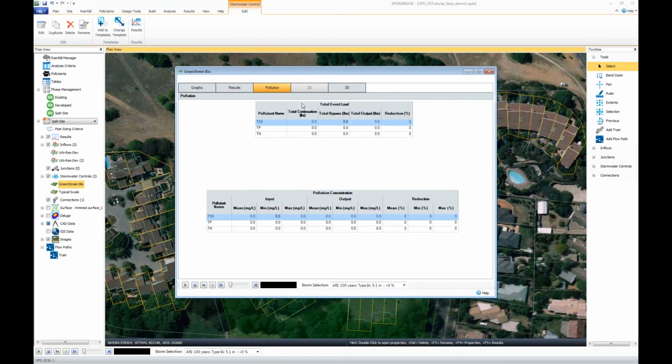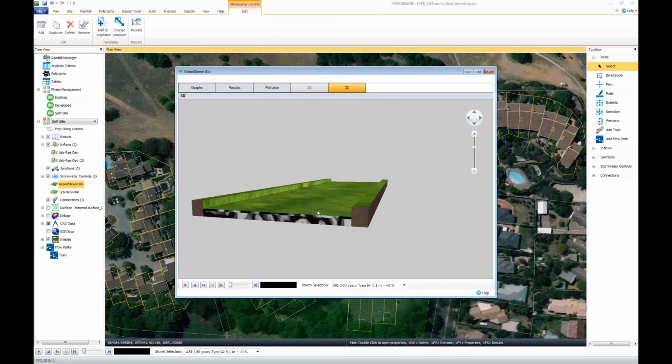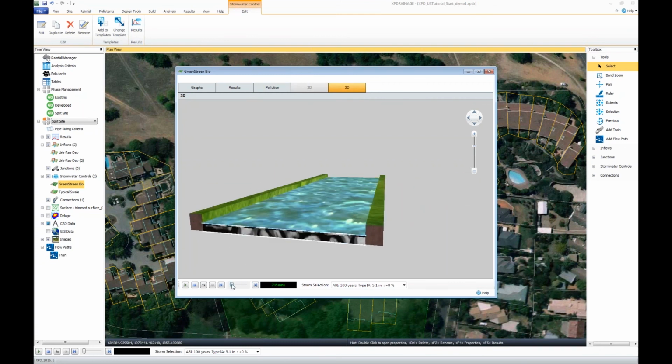Pollution. I didn't run the model with pollution, but we could get into that. 3D is what we want to look at. It's a pretty unique thing we could do. So I could say, all right, here is my facility. I could begin to show, right, you can watch the animation. I could play that through even. We can see this facility fill up. You see the actual filter area fills up, as well as that ponding zone.